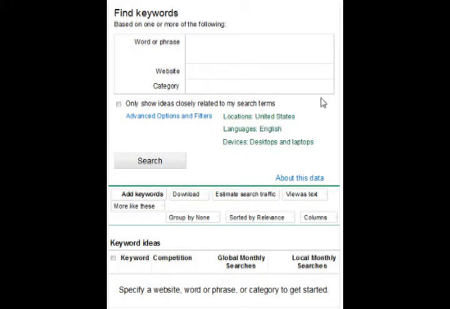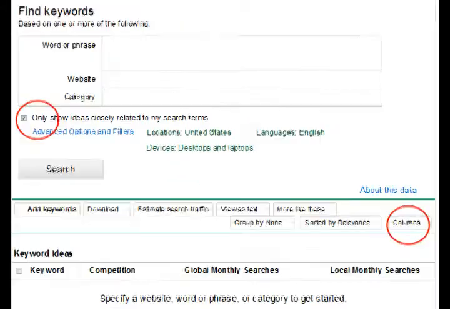First, create a Google account and actually sign in to the keyword tool if you haven't already. The tool only shows entire results for registered users. First of all, click the columns button and make certain global monthly searches and competition are both ticked. Likewise, make certain only show ideas closely related to my search terms is ticked.